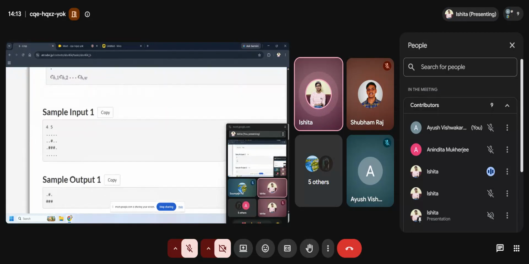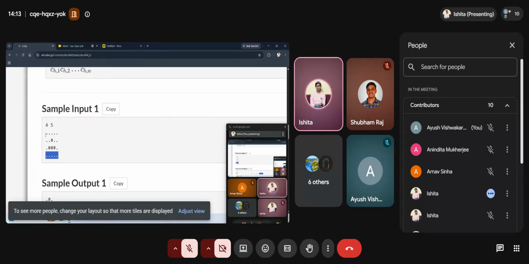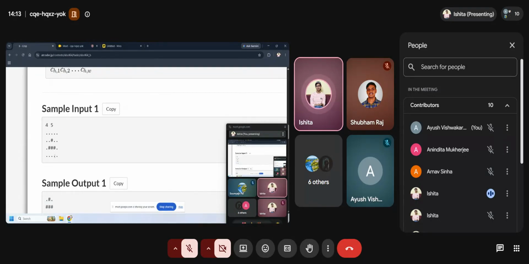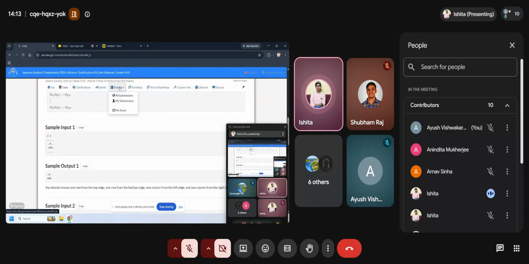Like here, as you can see, the topmost row is entirely white, the bottommost is also white, the leftmost is white, and the rightmost is white. So we just need to remove those 4 rows and columns and we get the answer. So let's see what the solution is about. It's all about implementation.